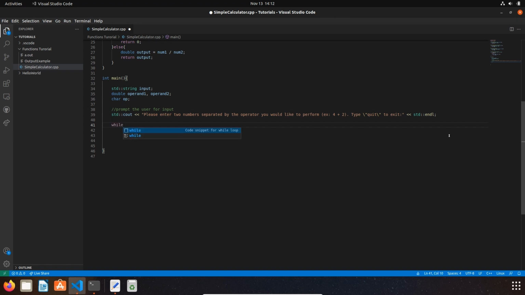So let's go ahead and create a while loop. While the input is not empty. A while loop is designed to run while the statement inside of here is true.